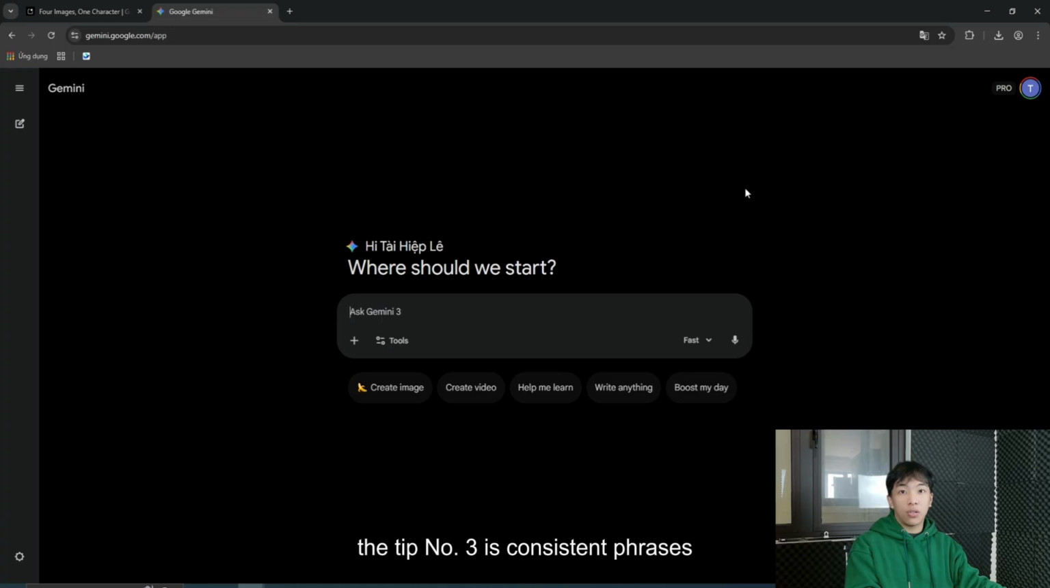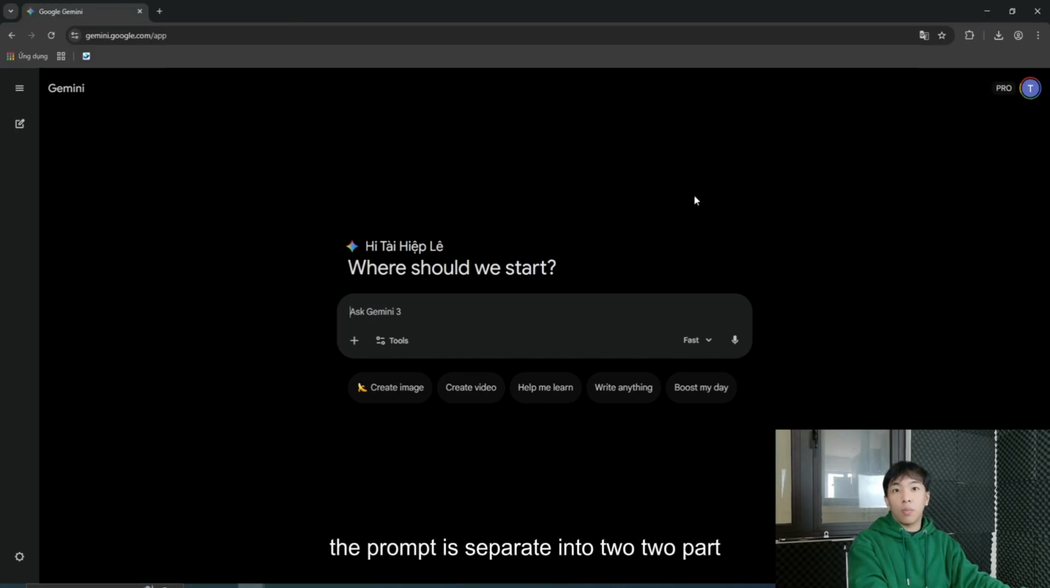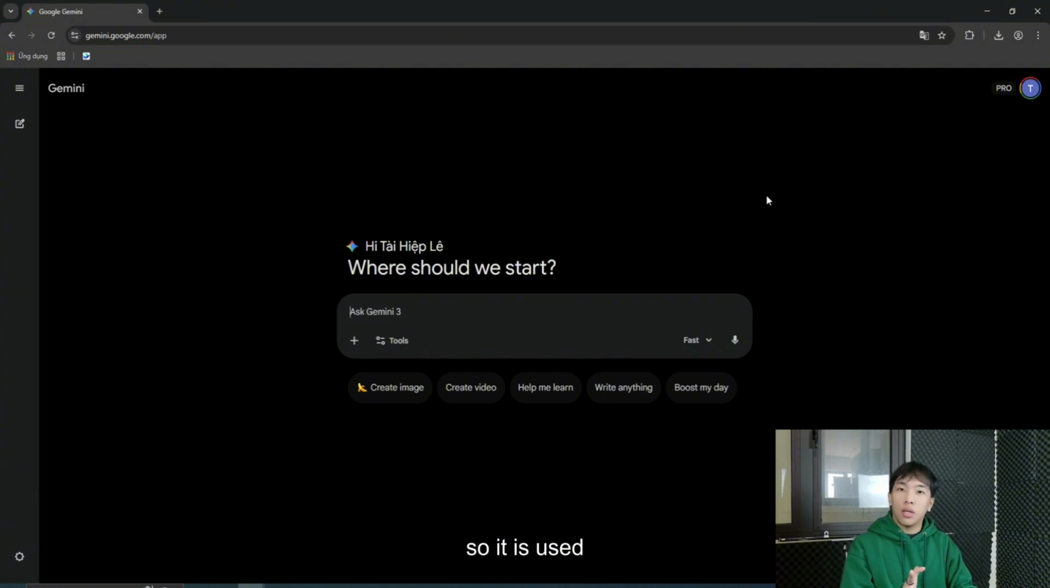Tip number 3 is that consistent phrases and flexible phrases are key. In this tip, the prompt is separated into two parts. The first part is consistency phrases. It is used when you want the identity to stay exactly the same, like keep the same face, keep everything else unchanged, keep the outfit identical, or maintain the same camera angle.